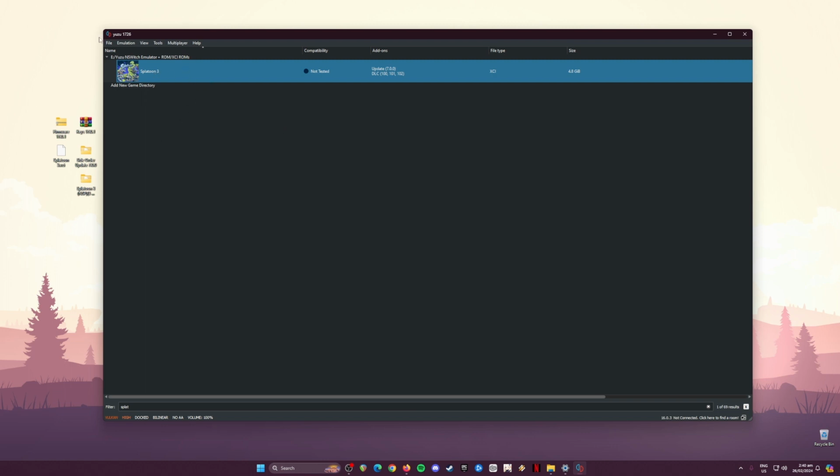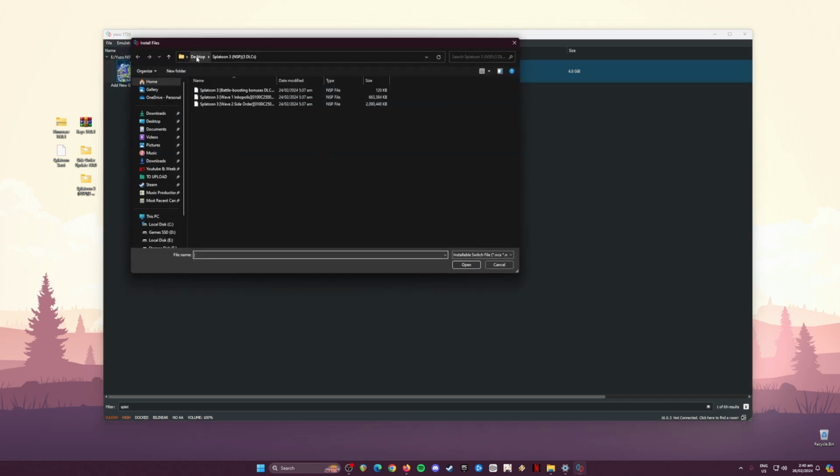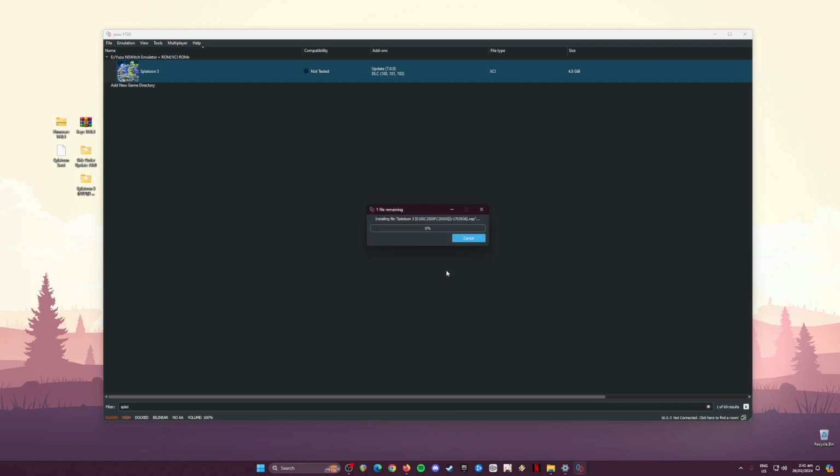So to do this, just go to File again, install File to NAND, and then locate the game files where you have downloaded them. In my case, I have put them on my desktop. So I'm just gonna go for the side order update first. Click on that folder and then click on this file here because this is the update that we need to install for the base game. It's almost 5.3 GB in file size. Hit open and it will now install this update into the base game.